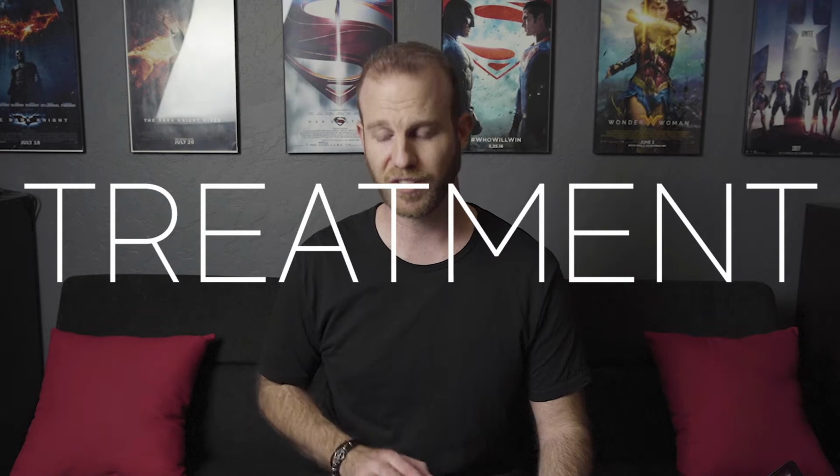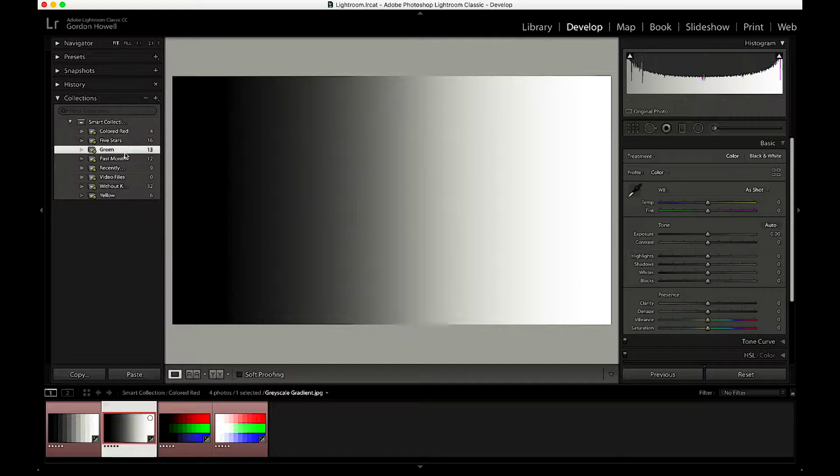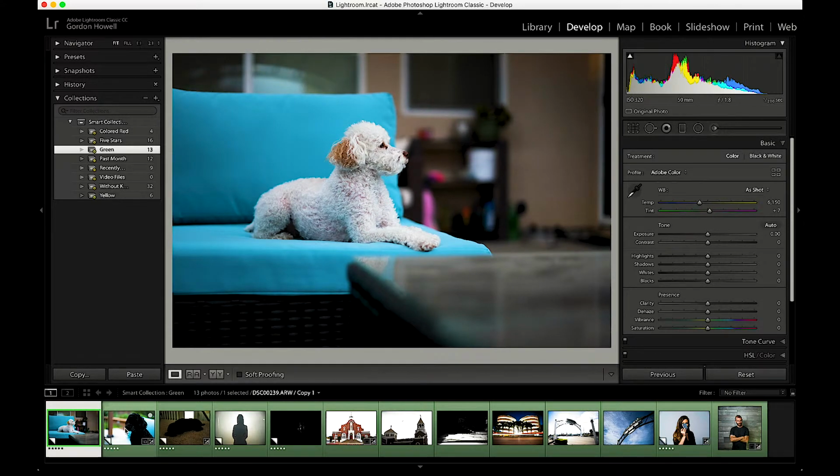Let's jump into the treatment and profile section. The treatment section is basically just your starting point. Do you want to edit this picture in color or black and white? Let's pick an image that I've taken around my house. We can pick one right here of my dog Sadie. We can edit it in color or start editing it in black and white, and then start making adjustments the way we want. For the sake of this tutorial, let's just use color.